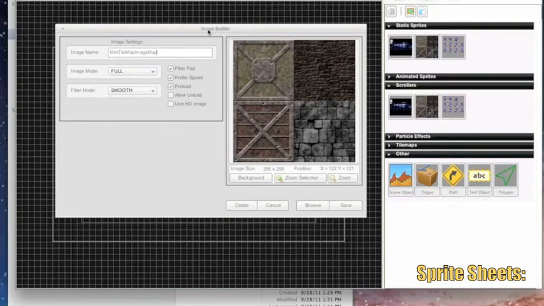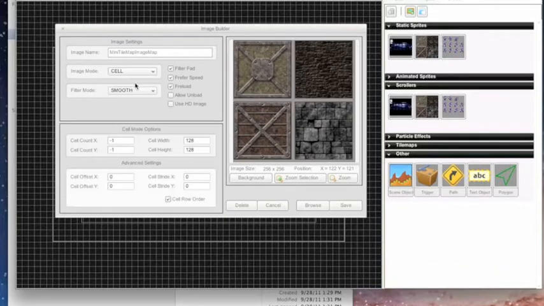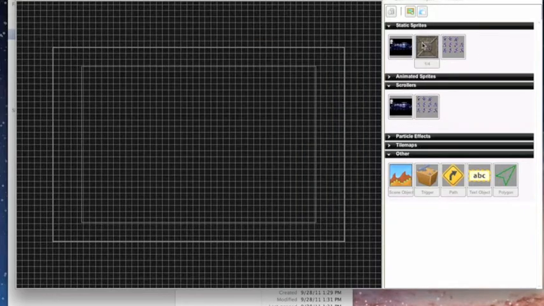Okay, this is a different type of image. There's actually 4 images inside of here. This is known as a sprite sheet. So instead of a full image, we're going to say that it's a cell image. It's a 4x4 cell, but the cell count X and Y are -1. I believe that's an automatic setting. It determined that each cell is 128 pixels across, and it looks pretty good. Again, we're going to take off filter mode and filter pad, and then save it.